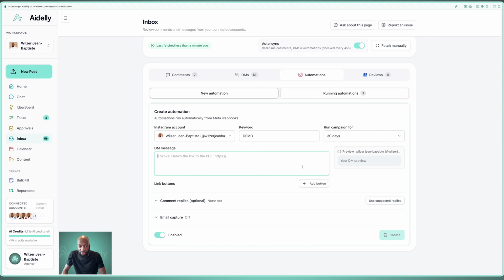Next, we want to add a DM message. So this is the message that you're going to send once someone comments the word demo. You're going to DM that person the message, right? And so I'll say something like, thanks, here is the demo link.